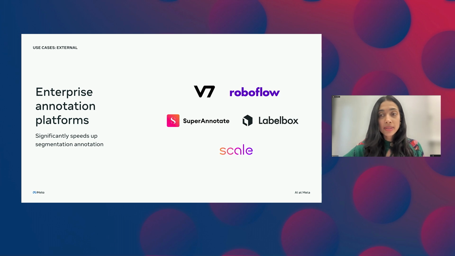Outside of Meta, SAM has been adopted for a wide range of applications, and this is because we've open sourced it with a commercial use license and very simple code that anyone can use available on GitHub. So very soon after the launch, SAM was integrated into many of the largest enterprise annotation companies, and these companies are used by, for example, self-driving car companies. They annotate a lot of data using these platforms. Medical imaging companies annotate using these platforms. So these platforms serve as a foundation for a number of other applications as well.